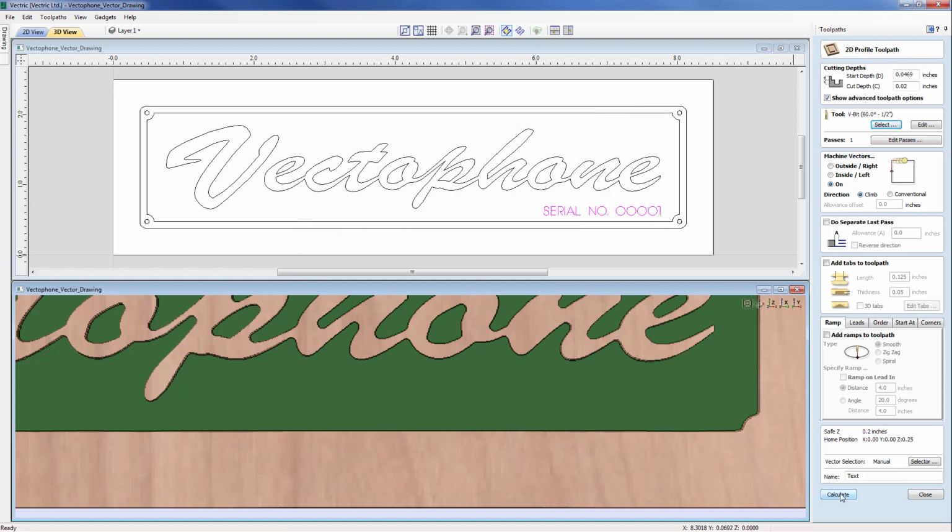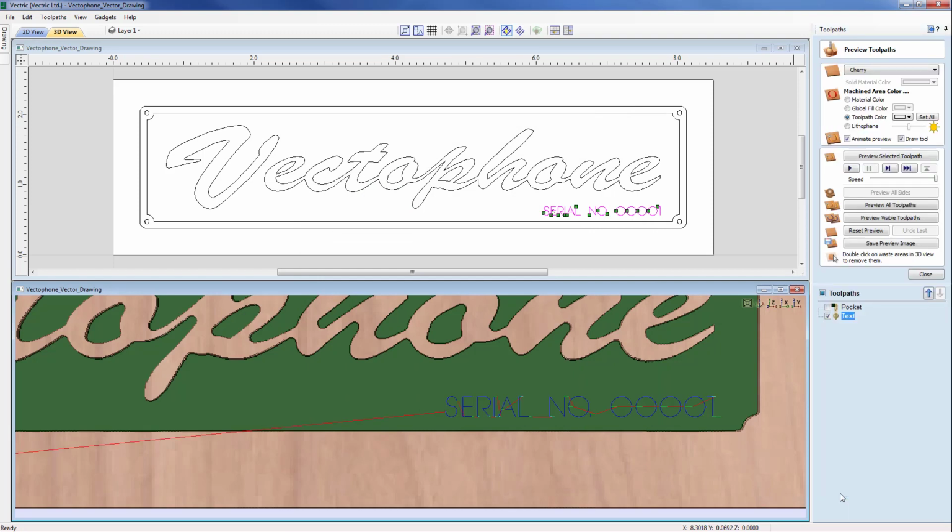I can now calculate for that text, which will give us the new toolpath, and then I can preview those toolpaths, which gives us the text now. And as you can see, it's just about touching, but doesn't bleed across like the original. So I'm very happy with that set there.